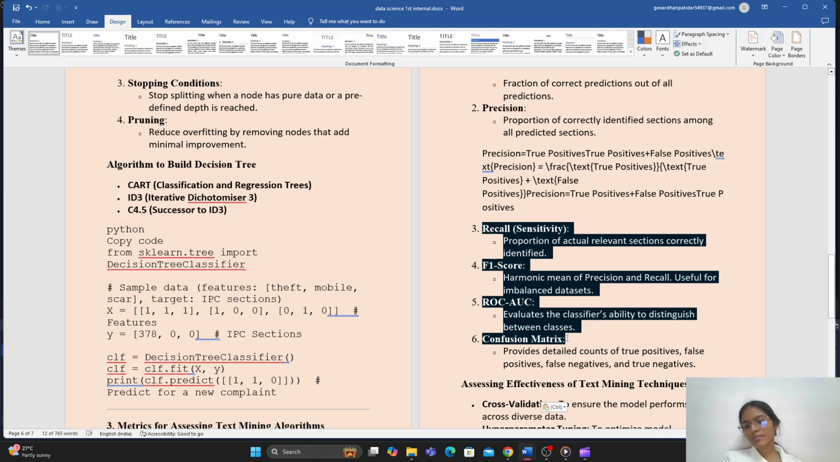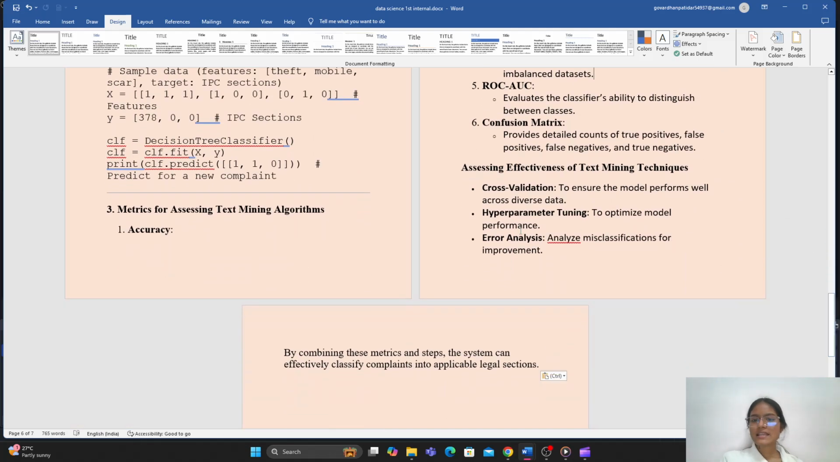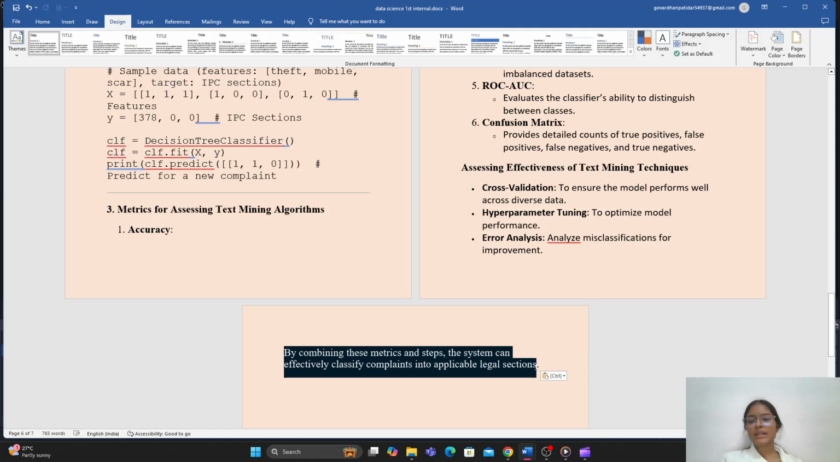And next is the confusion matrix, which provides detailed counts of true positives, false negatives, and true negatives, which we already discussed in our last video of internal one. After that, assessing effectiveness of text mining techniques. For that, cross-validation. Why is cross-validation necessary? To ensure the model performs well across diverse data, and hyperparameter tuning to optimize model performance. After that, error analysis: analyze misclassifications for improvement. By combining these metrics and steps, the system can effectively classify complaints into the applicable legal section.